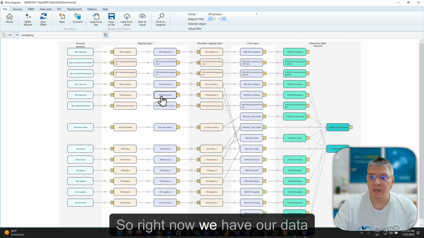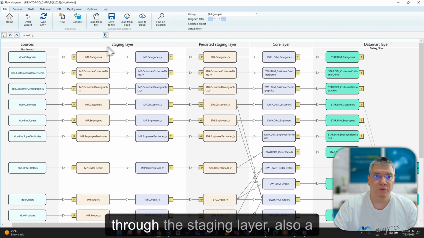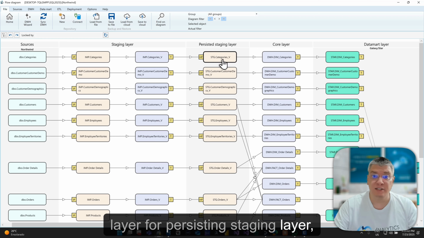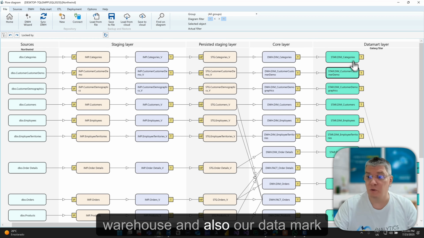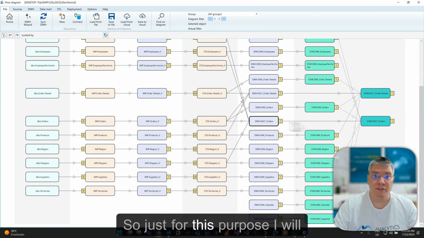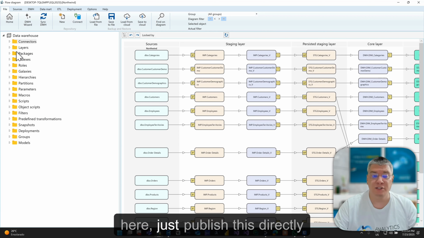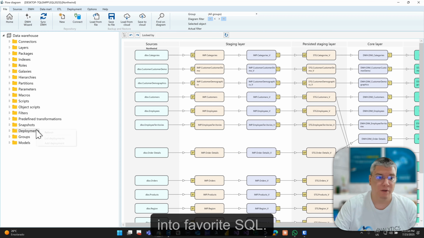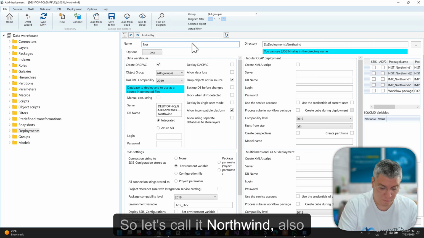So right now we have our data warehouse, from the sources through the staging layer, also a persistent staging layer, a core layer, that means our data warehouse, and also our data mart layer. Just for this purpose, I will not add any DAX measures here. Just publish this directly into Fabric SQL. So let's call it Northwind.